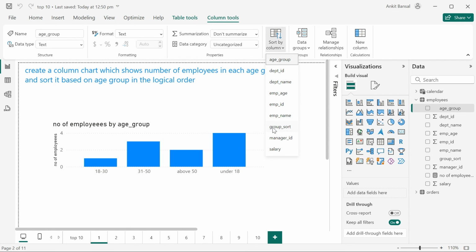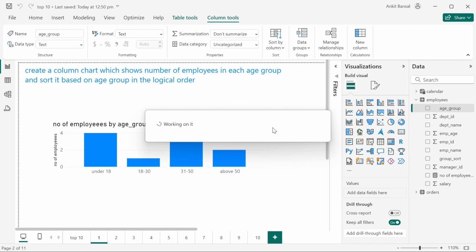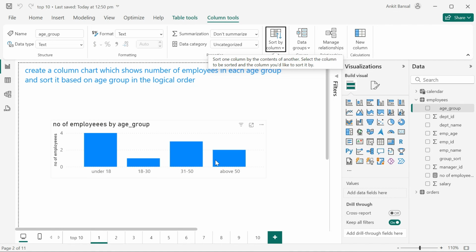So data will be sorted on this. And this is logical because under 18 is 1 and this is 2, this is 3, and this is 4, right? So this is how we were able to sort it.